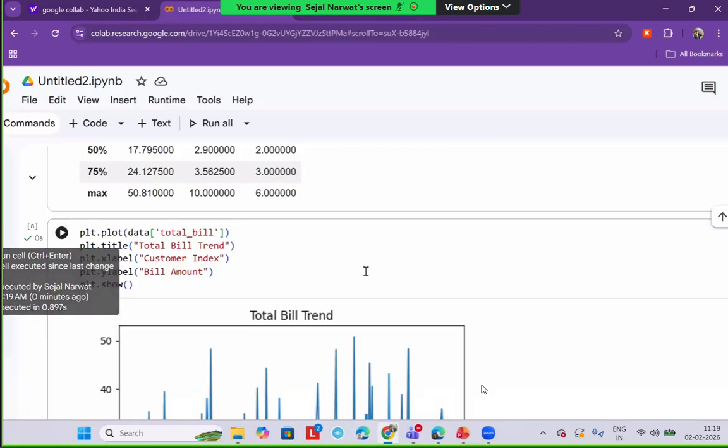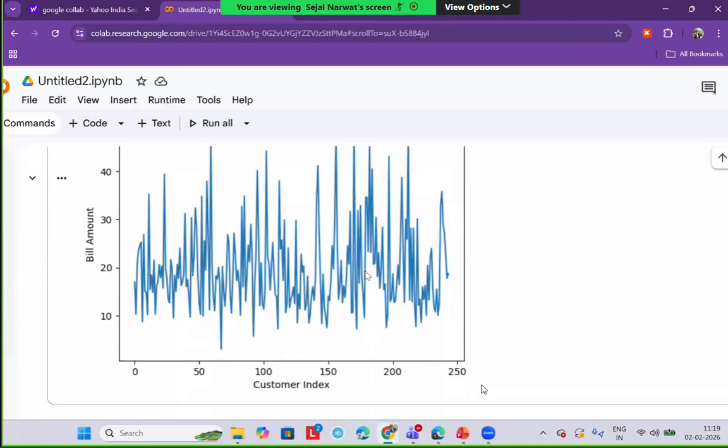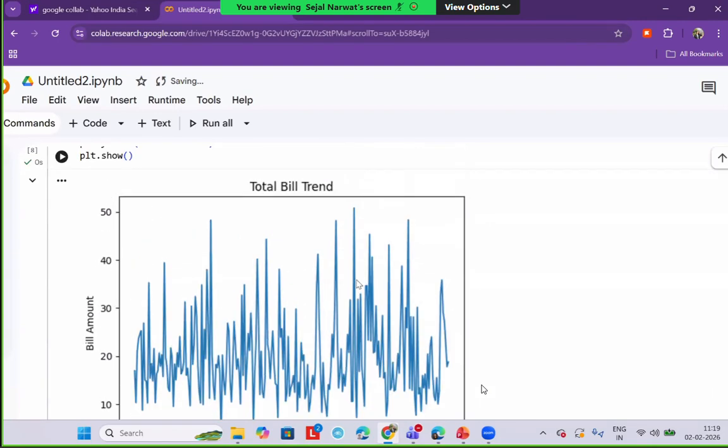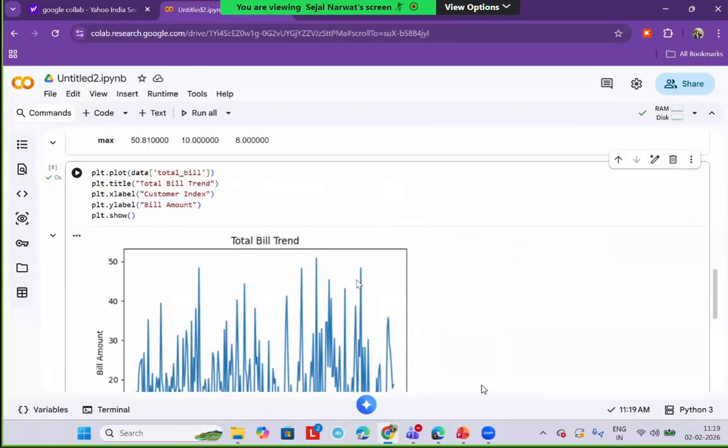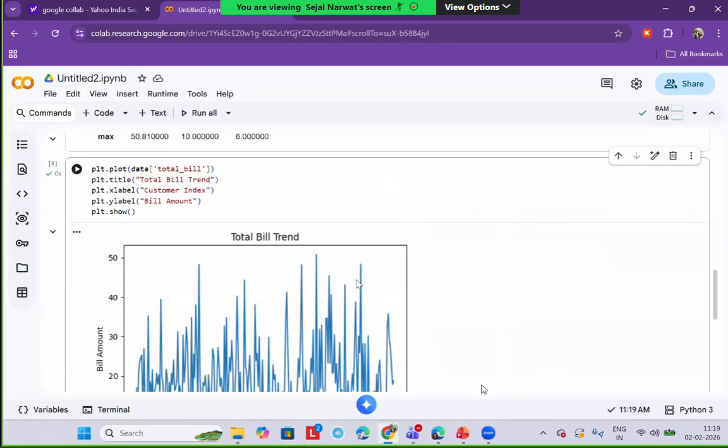And here you can see. Is it clear? So this is basically to check trends over time. So what do you think, students? Is this line plot ideal for this data? Is it good or not to check the trends basically? What do you think?